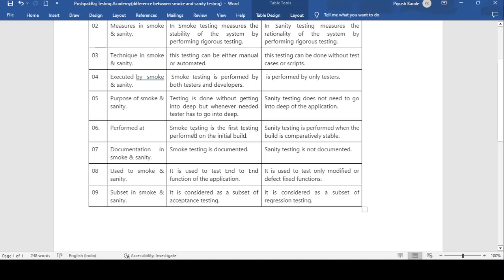Okay, so that is called smoke testing is the first testing performed on the initial build, and sanity testing is performed when the build is completely stable. Build is completely stable means what? There is no error in that build at the time of performing the sanity testing. Documentation in smoke testing and sanity testing: smoke testing is documented, sanity testing is not documented.